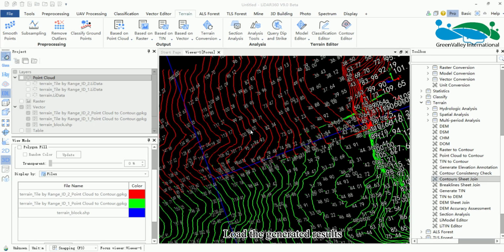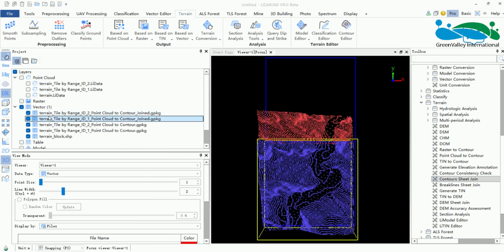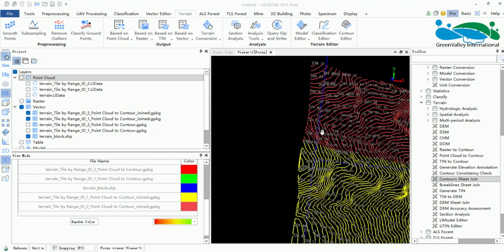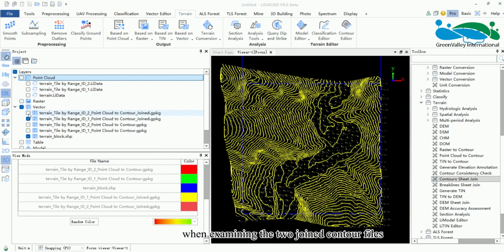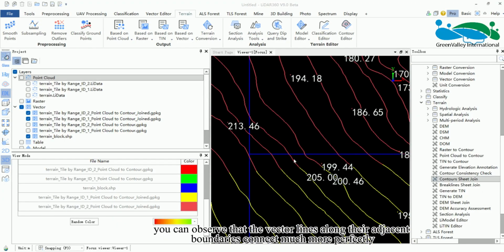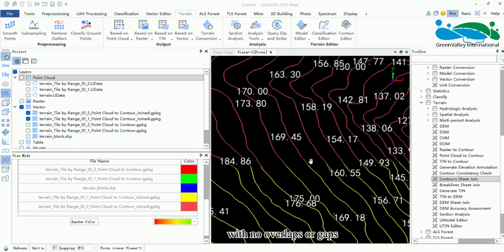Load the generated results. Now, when examining the two joined contour files, you can observe that the vector lines along their adjacent boundaries connect much more perfectly, with no overlaps or gaps.